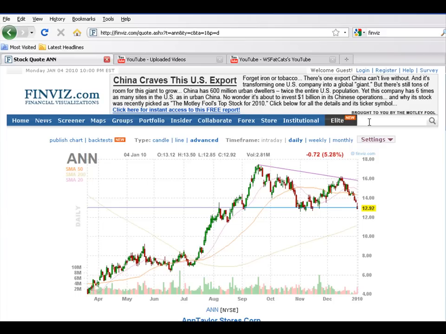Let's look up a few more here. This is Ann Taylor Stores. As you guys can see here, here's a nice channel trend developing. It has a lot of support here, so really good entry around this area.